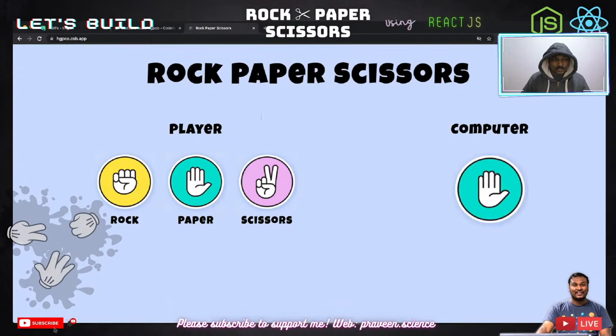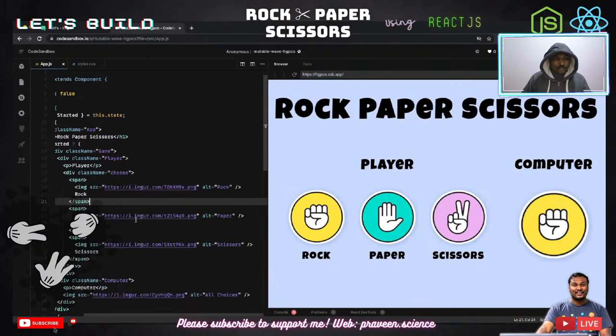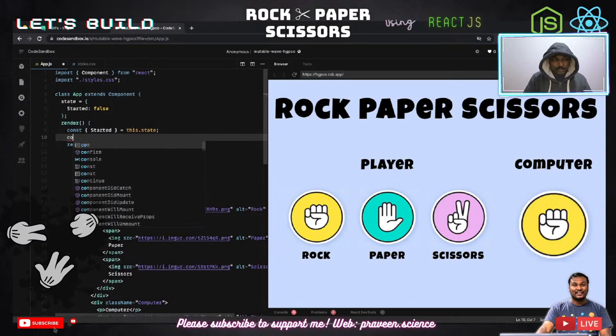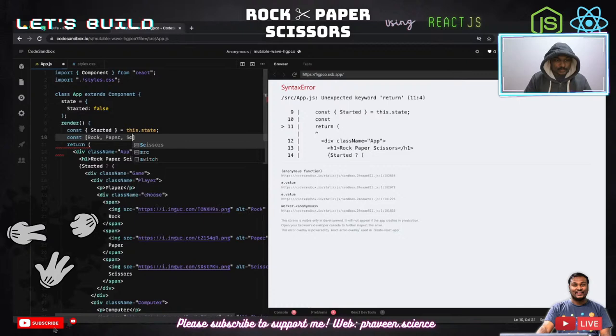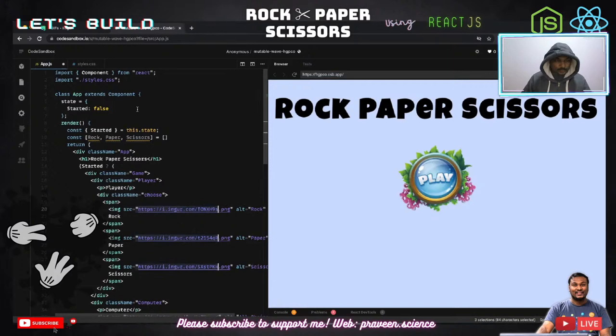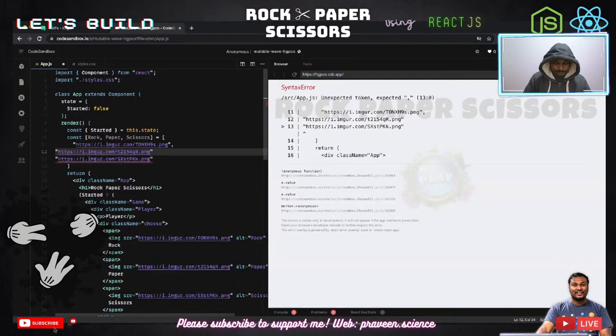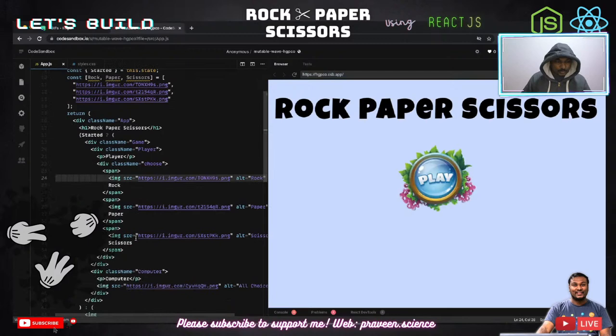So now, since we have got all these things hard coded, we don't know which one is actually what. So what we will do is we'll do something like this: const rock paper scissors equal to the same three things. I'm just going to copy this whole thing again, put it as array elements, individual array elements. Now, instead of using these things, I'm going to change it into rock, paper, and scissors. So if I click on this, we are able to see that all these three things are perfect. Okay, rock, paper, and scissors.